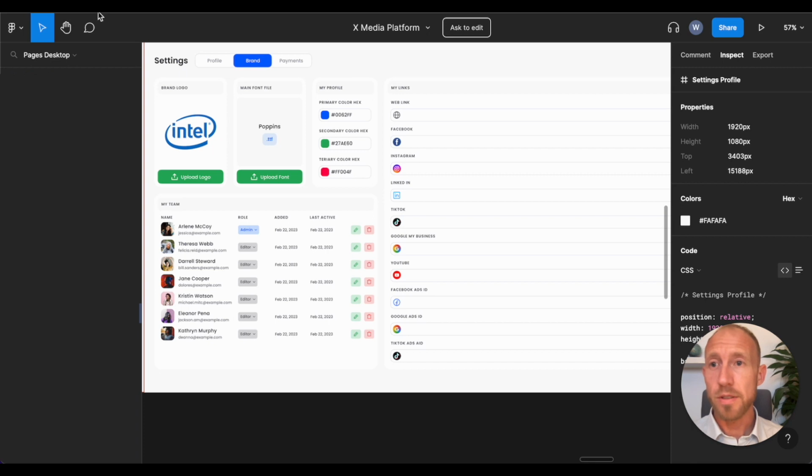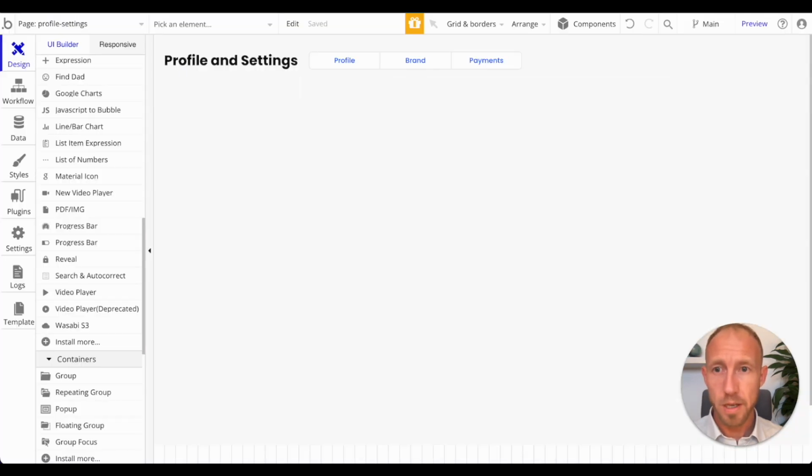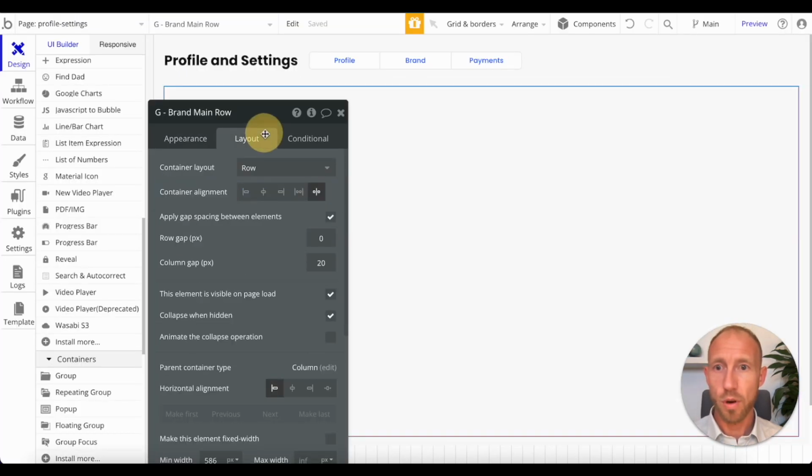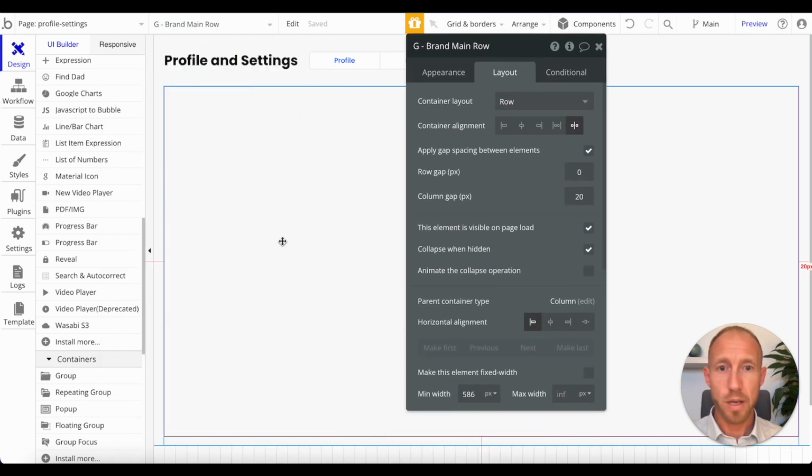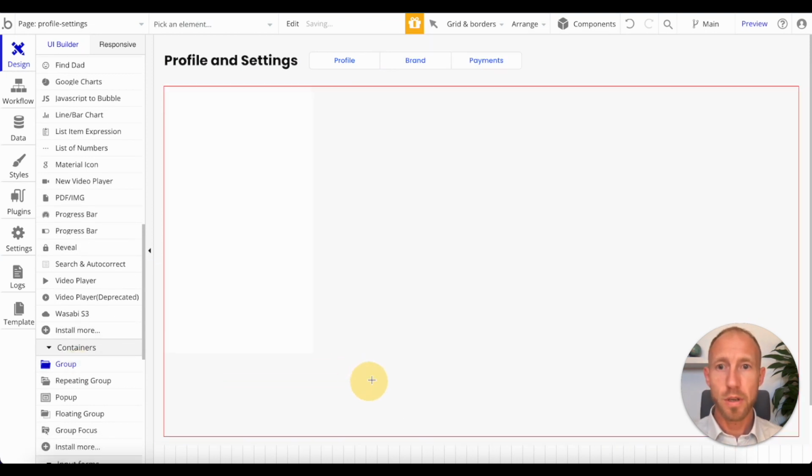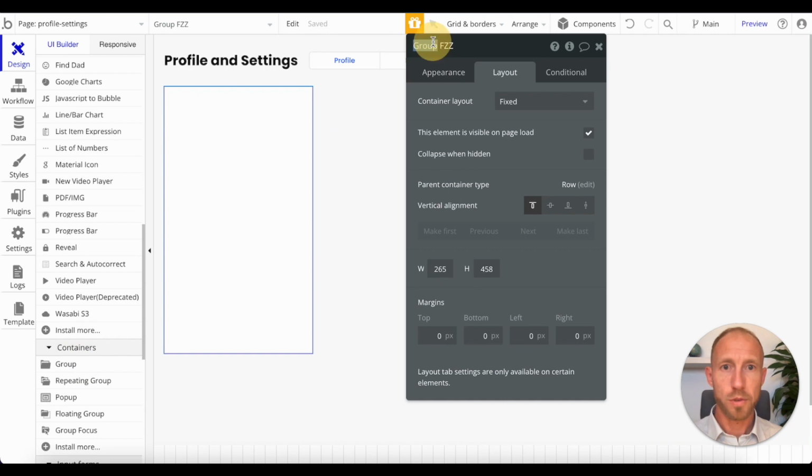So with that being said, let's jump over into our Bubble editor and let's get this framed up. Right now we have a row here, which is perfect. Rows go from left to right, and columns go from top to bottom. What we're going to have is two columns, column one here, and then column two here. So let's grab a group, drop that in, and we'll just call that G column one.